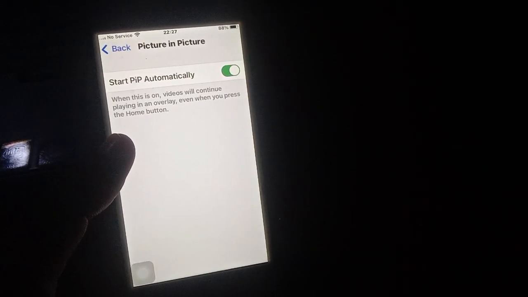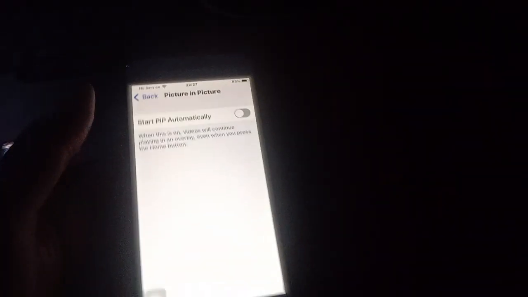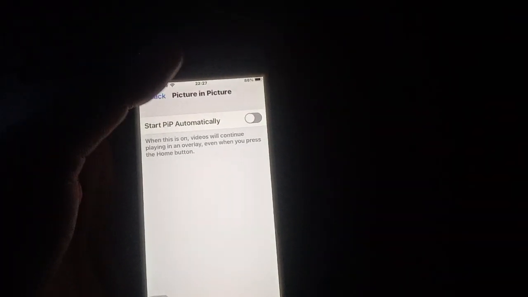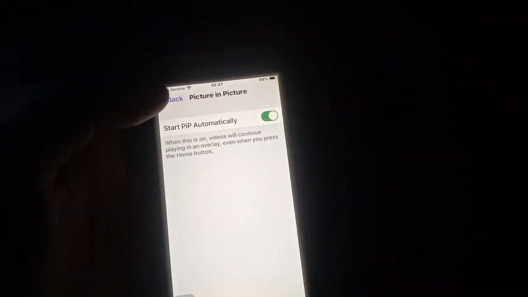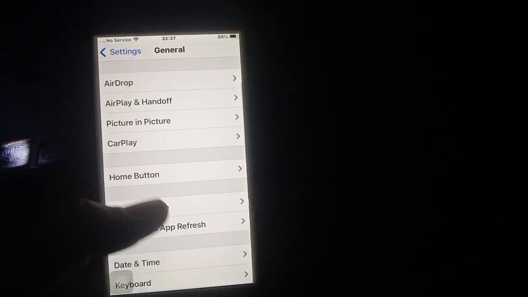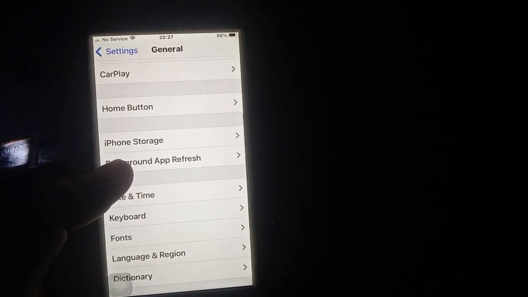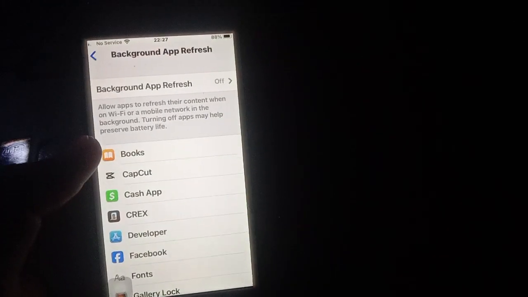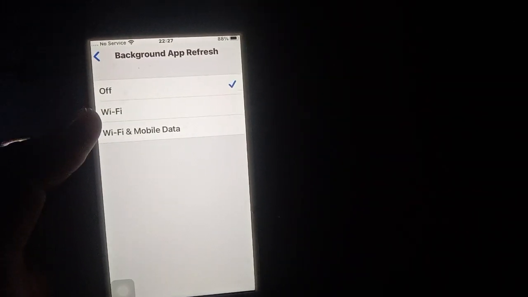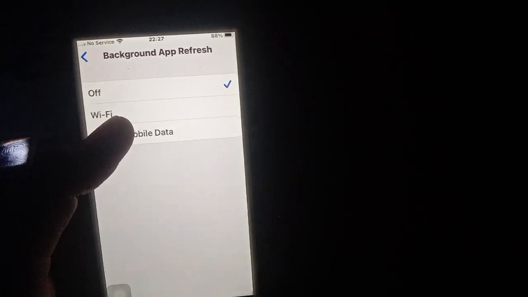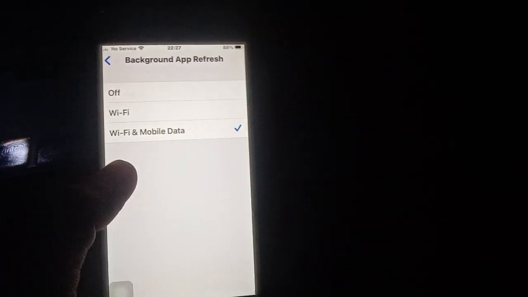Then turn it on from here, because it may be turned off on your iPhone, which is why it is not working. So turn it on from here, and then go back. Then open the background app refresh. Click here, and then turn on Wi-Fi and mobile data from here. Then go back from here.